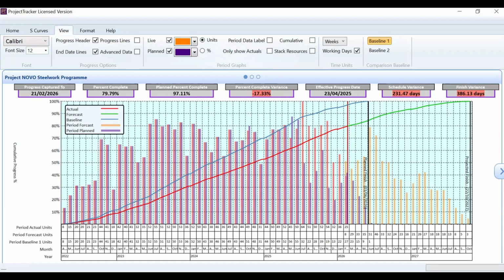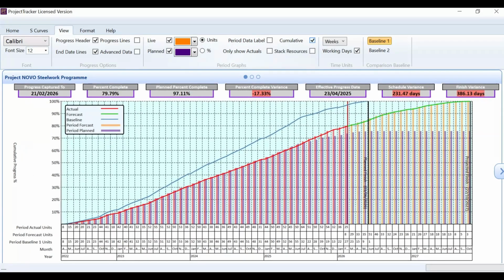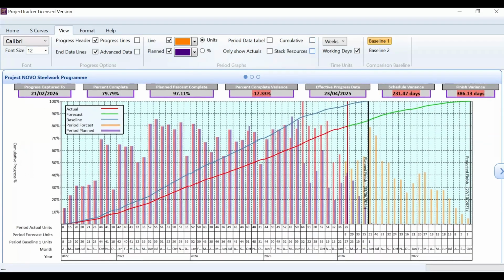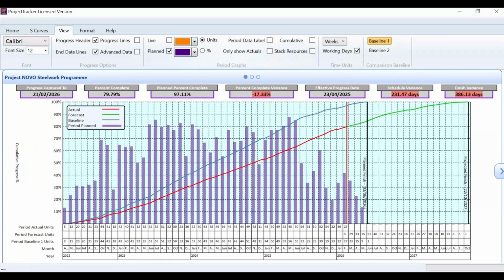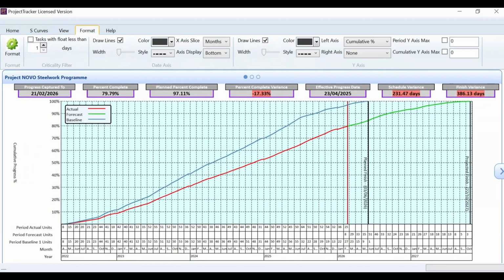And there's a variety of options. We can accumulate it if we wanted, and if we were using a resource graph, stack them. This option is just to show where delays are shown in weeks or months or days or hours, however we want to show that. And here, if we have imported two baselines, we can compare against the second baseline if we wanted to. So again, off the Format tab, there's a lot of stuff that we can do there.